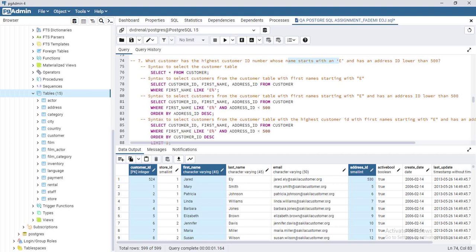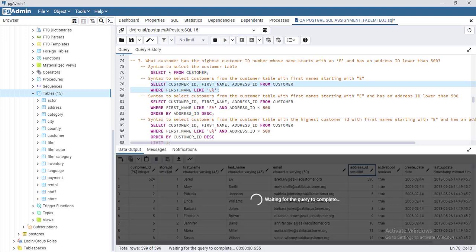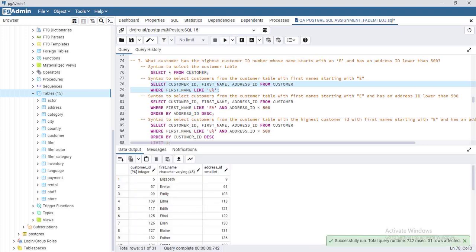So once we pick these three columns, based on the previous examples that we've done, we can then use select customer ID, first name, address ID from customer, where first name like 'E%'. That means we're going to be picking all those three columns, but only with the first name starting with E. And when we run this, we'll get streamlined data giving us just 31 rows.